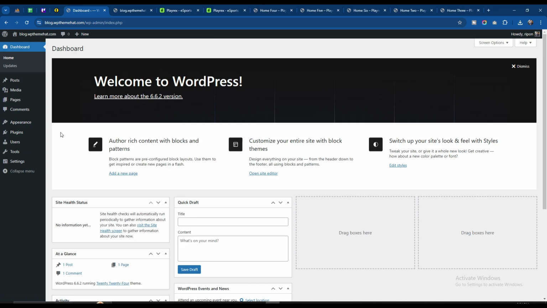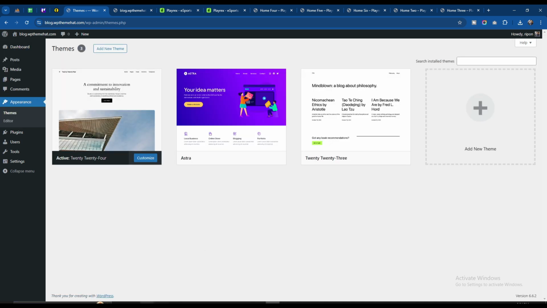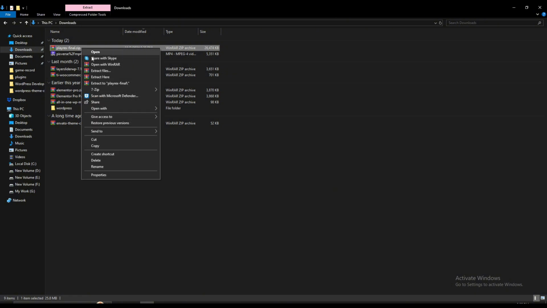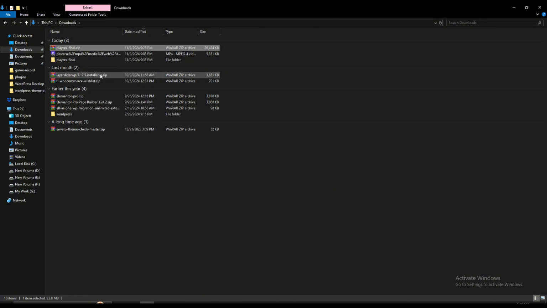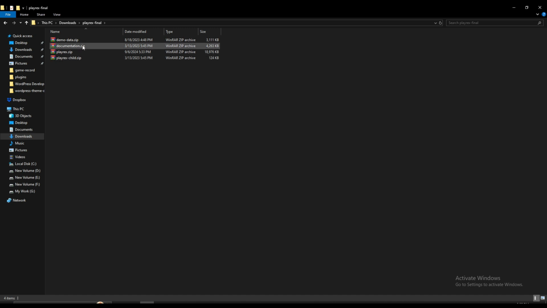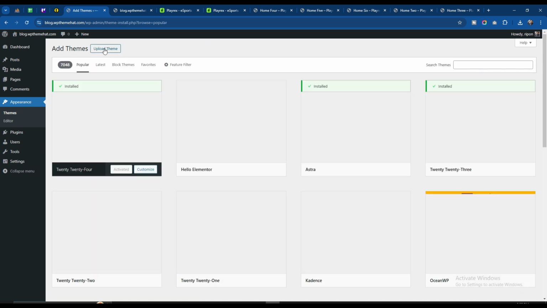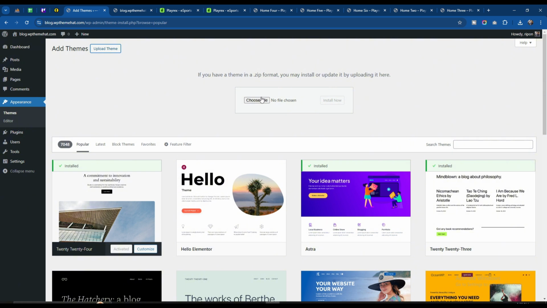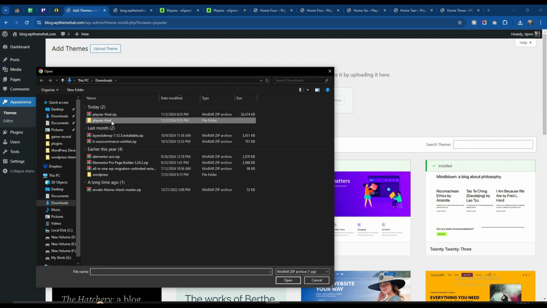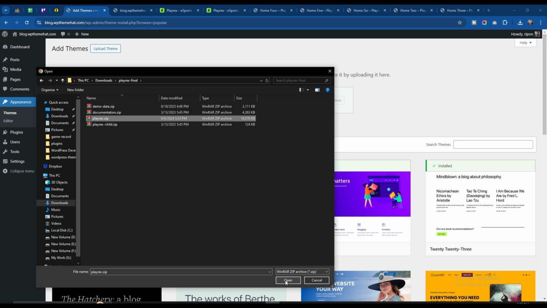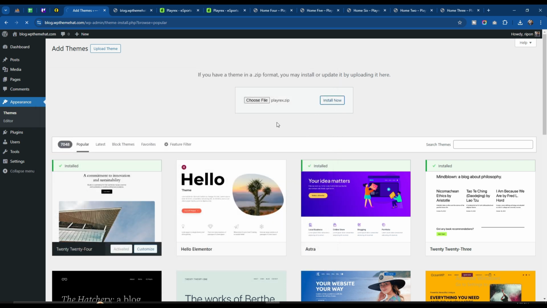have to set up your WP, and from WP you need to go to appearance, then click on themes, and from here you need to extract this Playrex final file. After that you need to go inside, and here 4 files will be available: demo data, documentation, Playrex, and Playrex child. And the Playrex.zip, this one is the main theme file, and you need to click on add new theme and click on upload theme, and you can choose file, click on here choose file, and you can go inside this file and choose the file and click on open, then you can click on install now button.